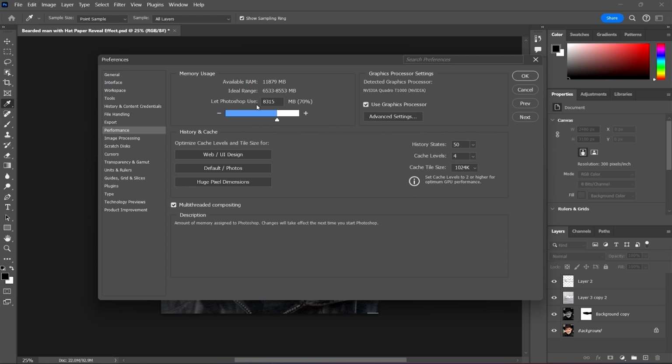And you can let Photoshop use a certain percentage of your memory. So for now, mine is 70%, which is about 8 gig. So you can either reduce this or increase this, you get. But just make sure you don't go lower than your ideal range. Yeah, so that's how to make sure Photoshop is running fast and getting the RAM it needs, right? So I'm just going to keep this at 70%. So 70% is perfect. Good. So that's it for the memory usage.